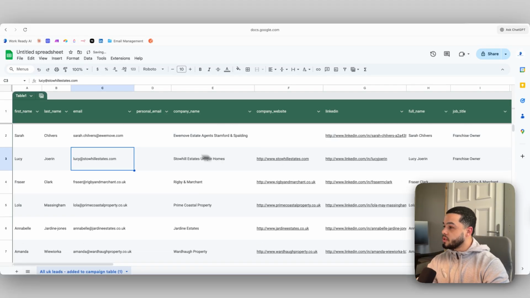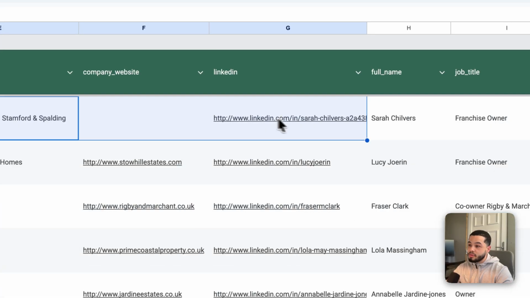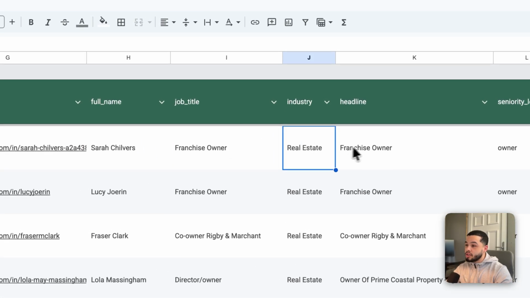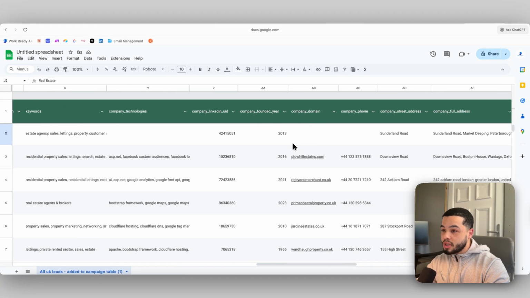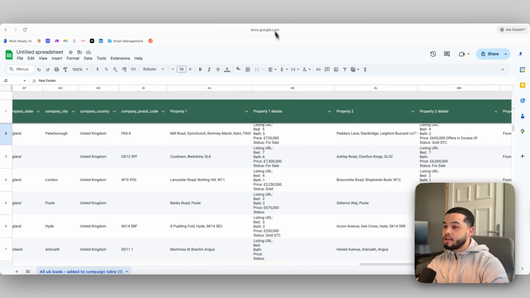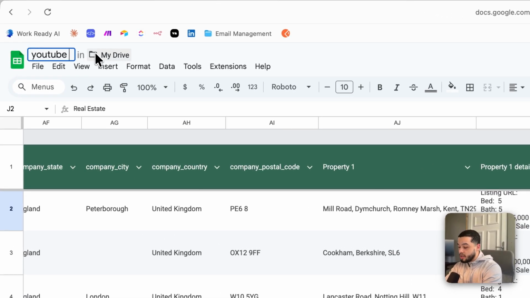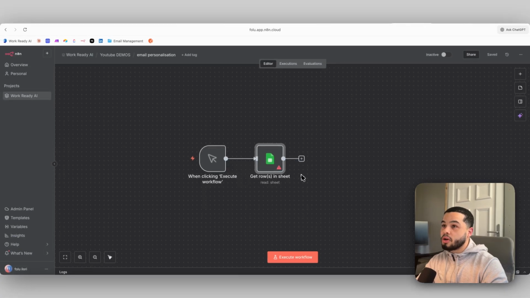So now you can see we have all of the details, like the full name, last name, email, company name, their LinkedIn. We have their role in the company, industry, headline, everything we need to know about their company. We have their LinkedIn, their email. So when we have all of this information, and we're going to call this up here YouTube leads, I'm now going to come over here to n8n, and n8n is going to create the cold email for us.